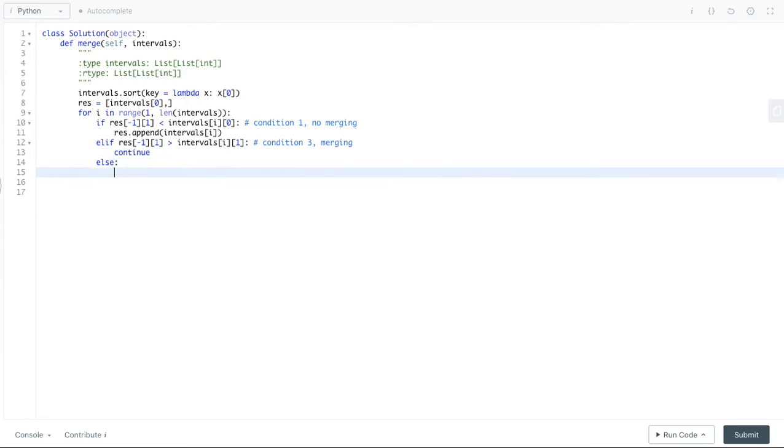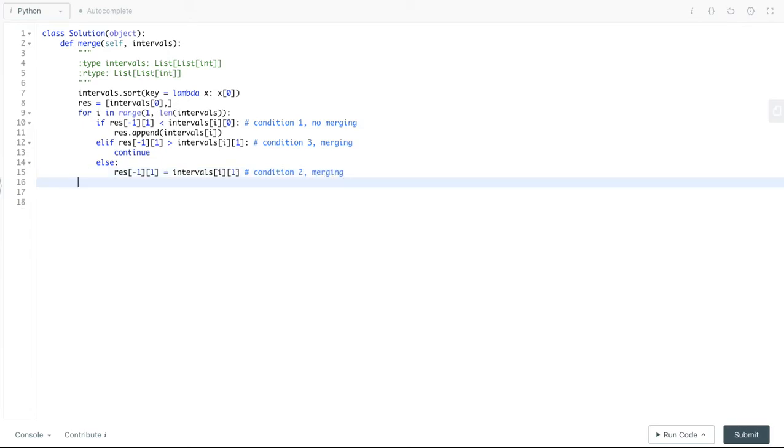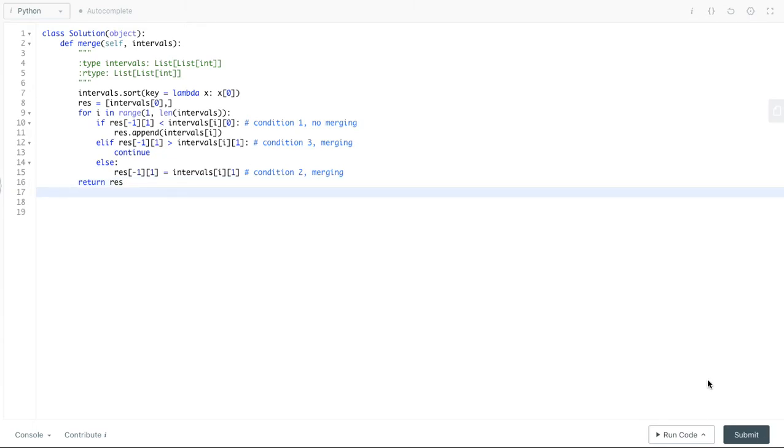And finally, it means that it falls within that range. And in this case, the second element will be modified to the second element of the follow-up interval. So this is condition 2, and we will do a merging here. And finally, we will return the results list, and let's test this.